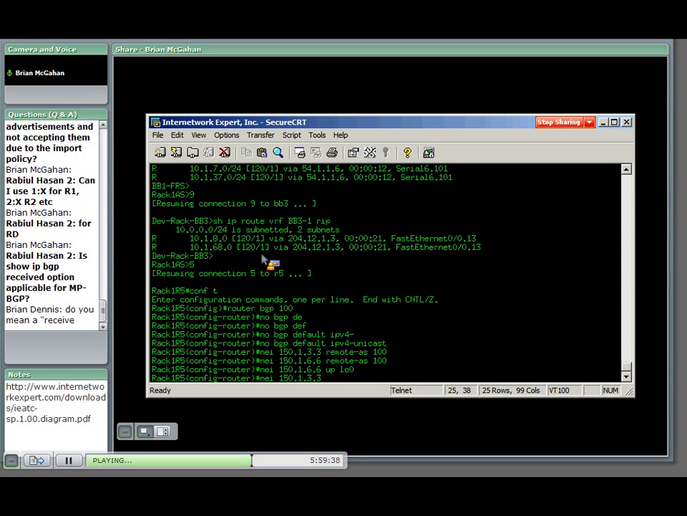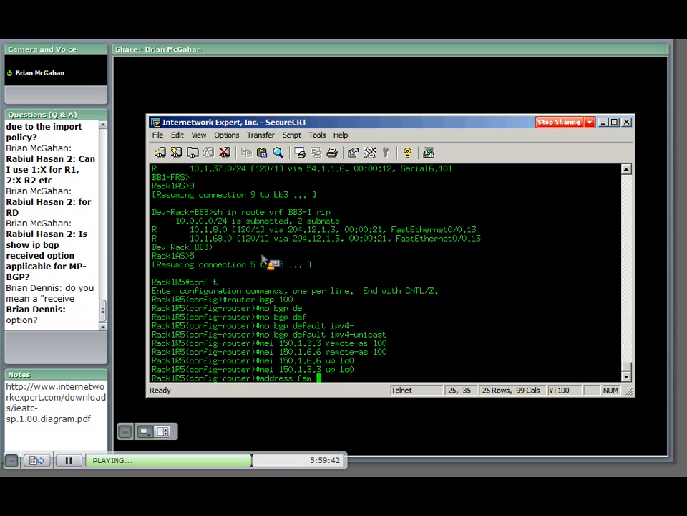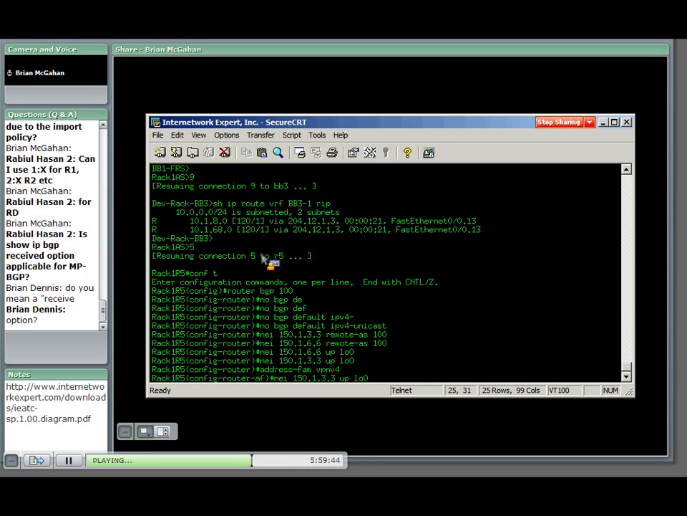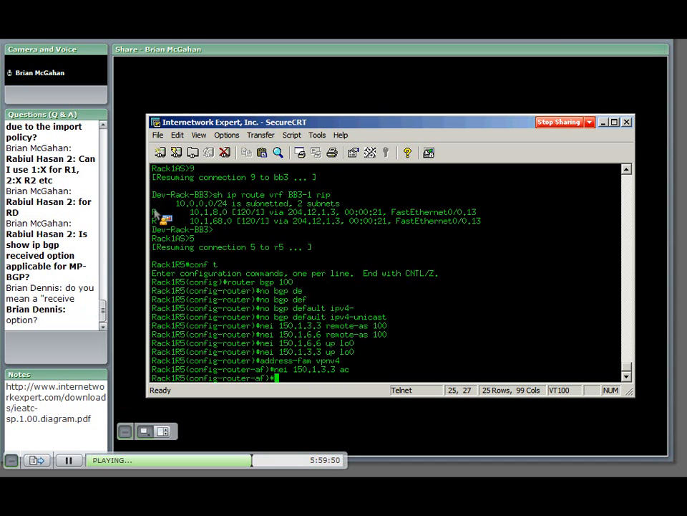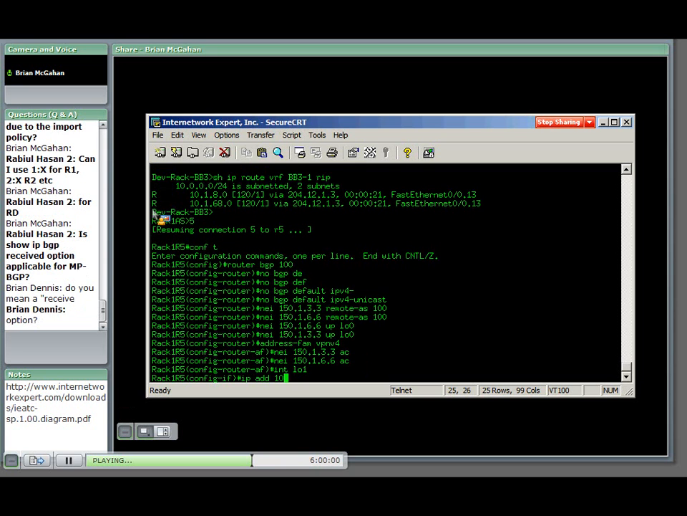So we're going to peer with router 3, and we're going to peer with router 6. Both of these are coming from our loopback interfaces. Then for both of these, under the address family VPNv4, we're going to activate them.